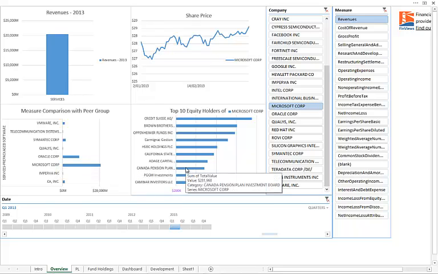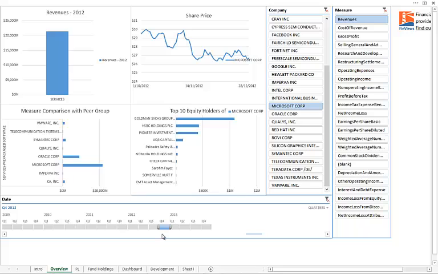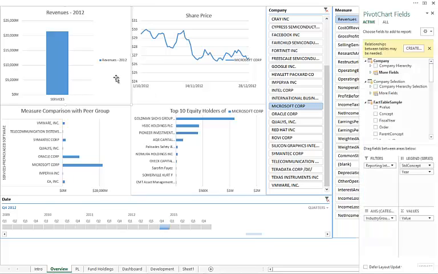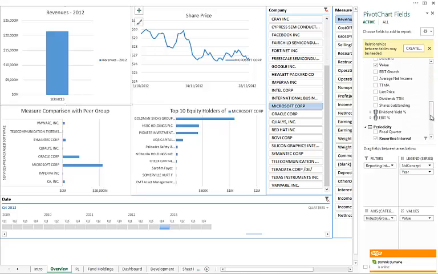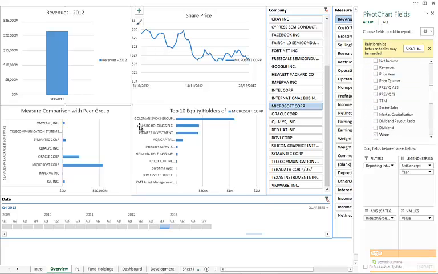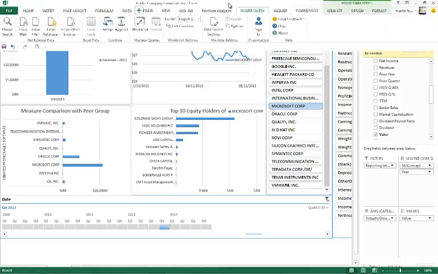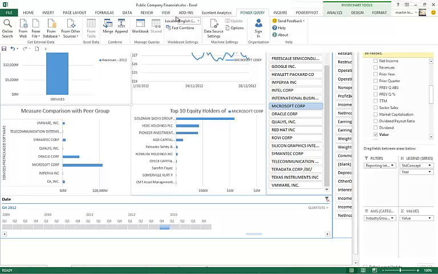Finally, we have a breakdown of fund holdings, so who are currently the major investors in this particular company. Of course, the users are free here to change the point of view, or if they need more advanced insights, they can access all aspects of the underlying data model for further details by just dragging and dropping the particular item into the pivot table report. What's possible here as well is geospatial analysis using Power Map.